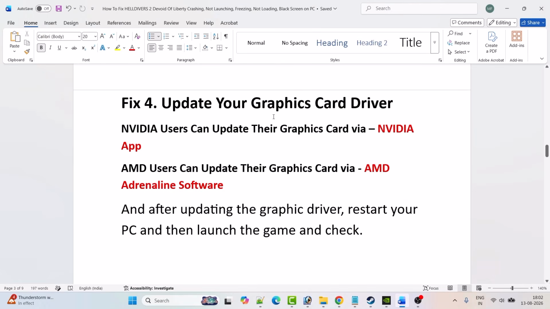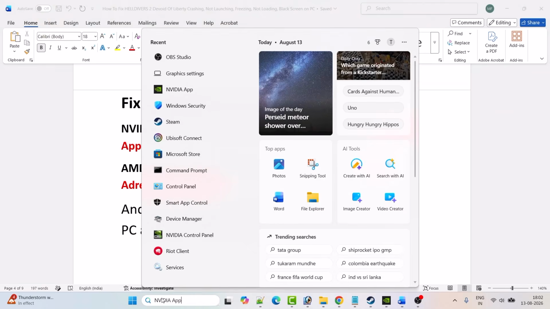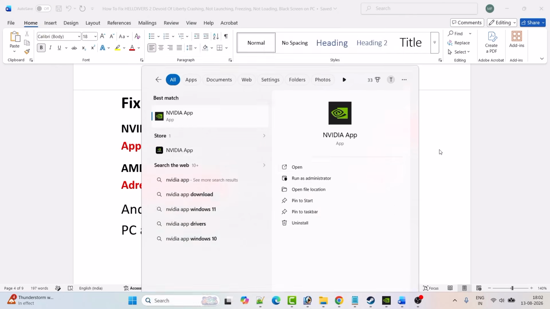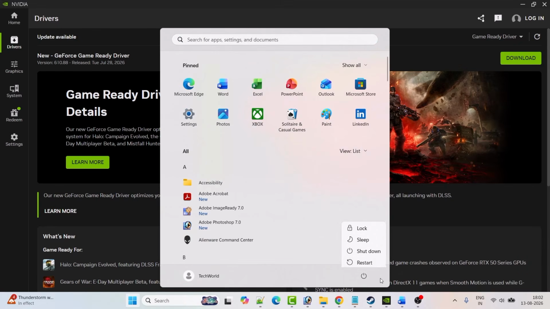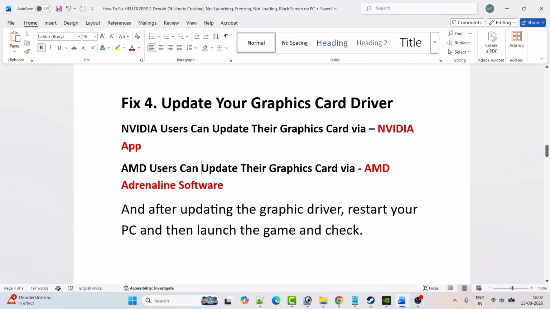Fix 4 is to update your graphics card driver. So NVIDIA users, in Windows search type NVIDIA app and open the NVIDIA app. Then go to the drivers tab and click on check for updates. If there are any updates available, then download and install them. After updating your graphics card driver, just restart your PC, and once your PC restarts, you can go ahead, launch the Helldivers 2 game and check.